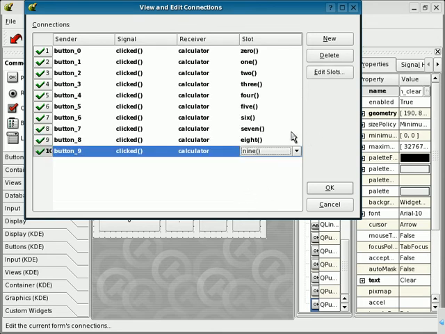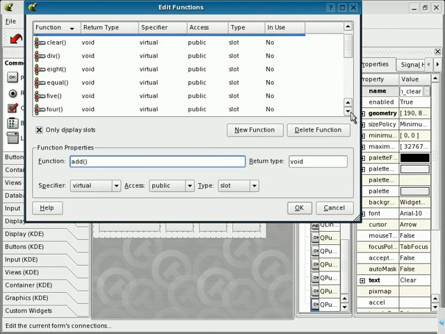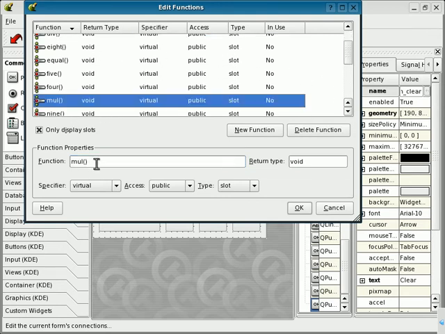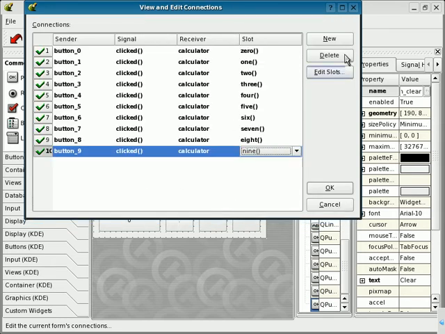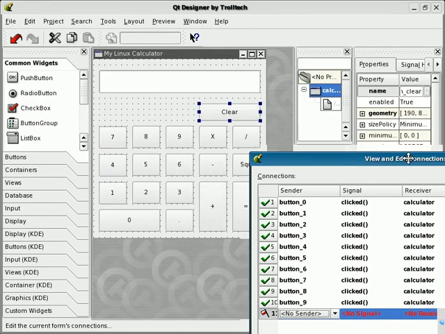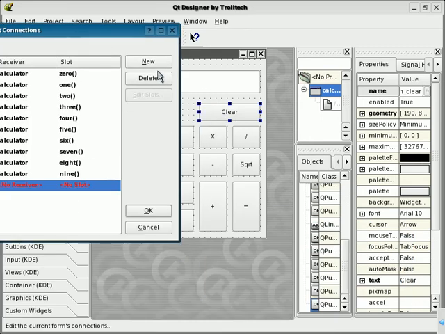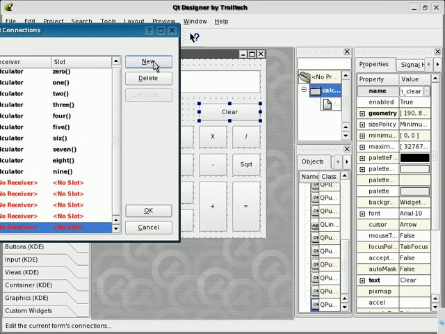Okay, so now I have all those set up, and while I was running through, I noticed I had a spelling mistake. I'm going to go here to edit slots, and my multiply function, where is it? This is supposed to be MULT. Okay, I have all this set up, so now I need to create some more. So I have buttons 0 through 9. Now I have to do decimal place, then I have to do plus, minus, multiply, clear, divide, square root, equals.